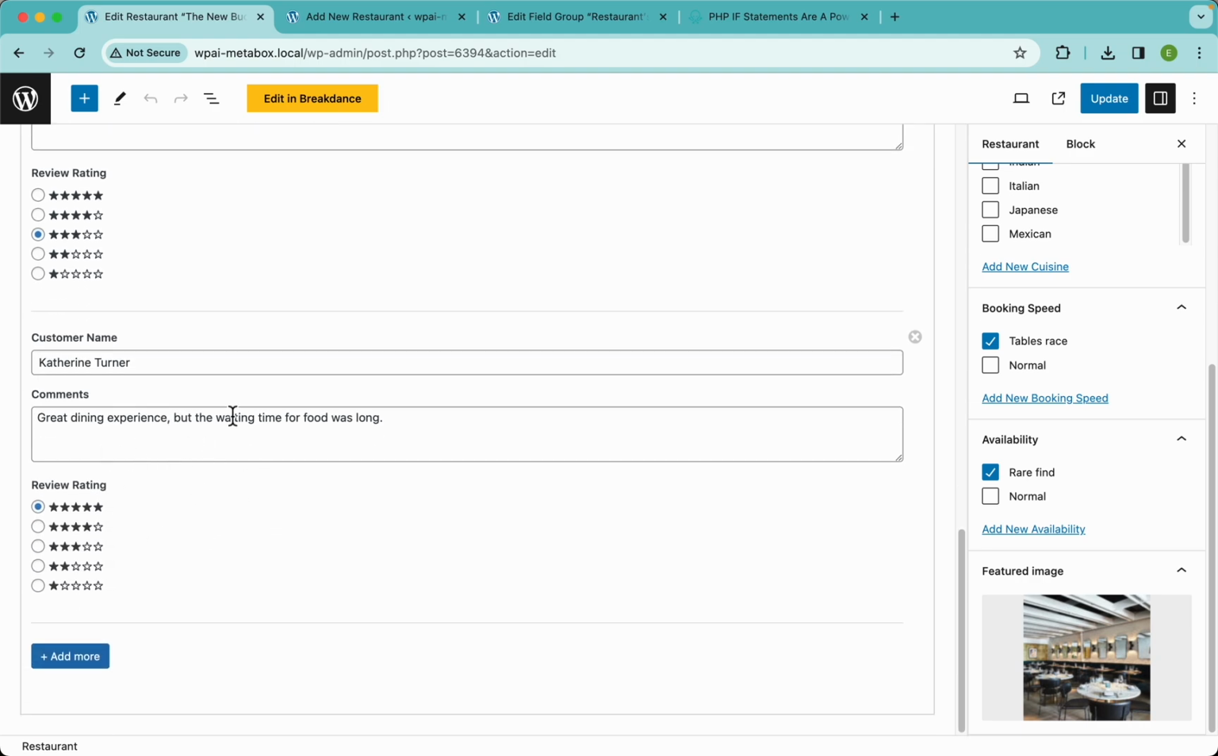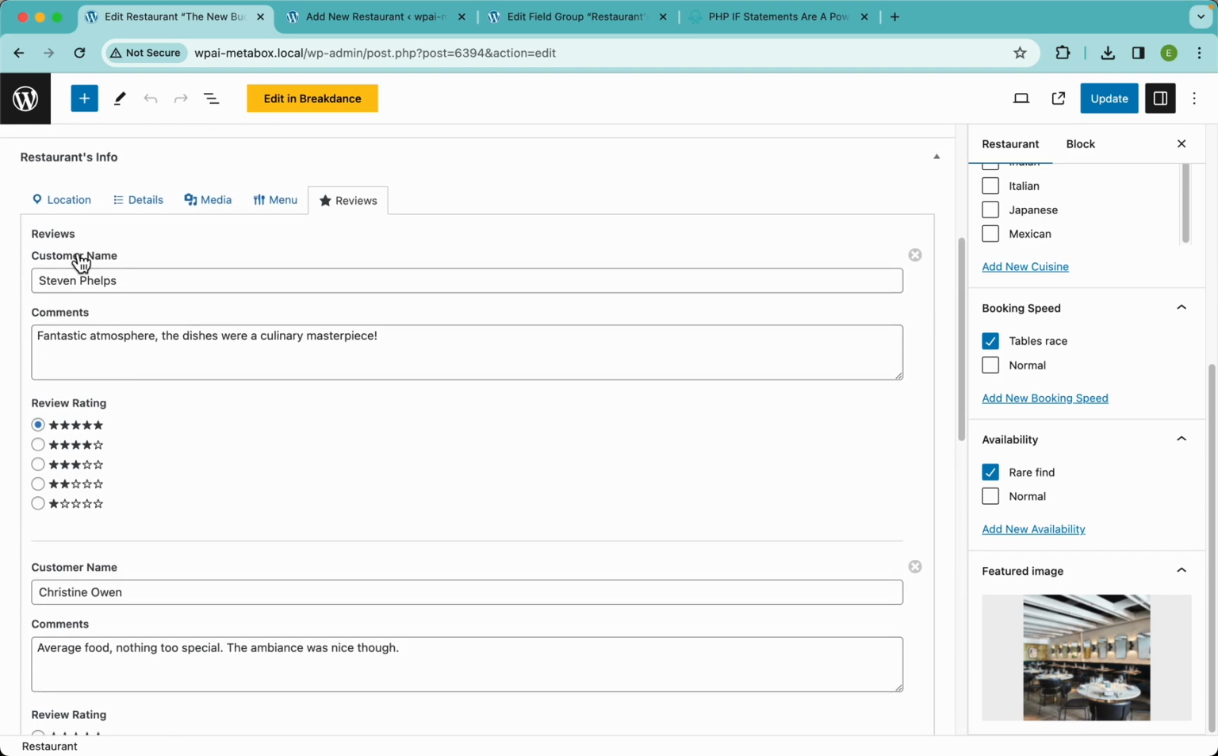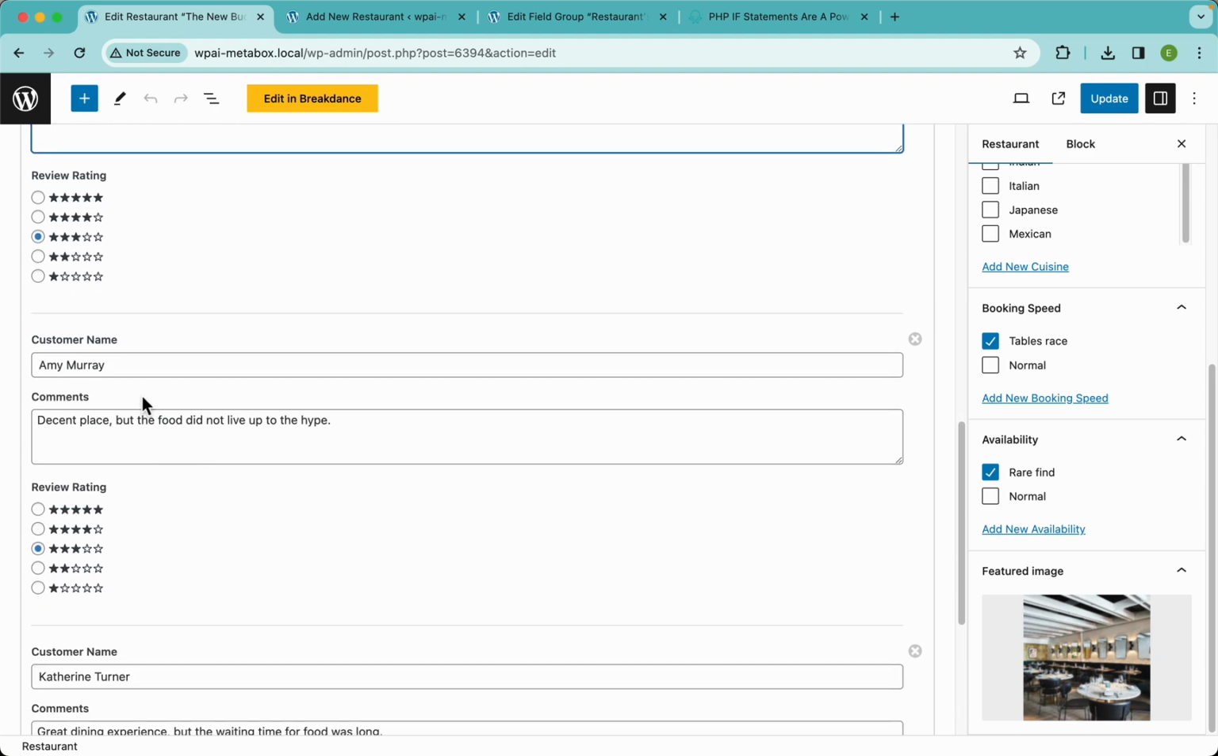Well, this one only has 4, but that's nice because each one of these has the same data that it should. You can see that this guy, Stephen Phelps, thought it was awesome. This restaurant was awesome, so it's a 5-star rating. This one, average food, nothing too special. The ambience is nice though. So this person gave a 3-star rating. So as you can see, the actual comments match the rating, and well, the name we don't know, but that's the data imported correctly.